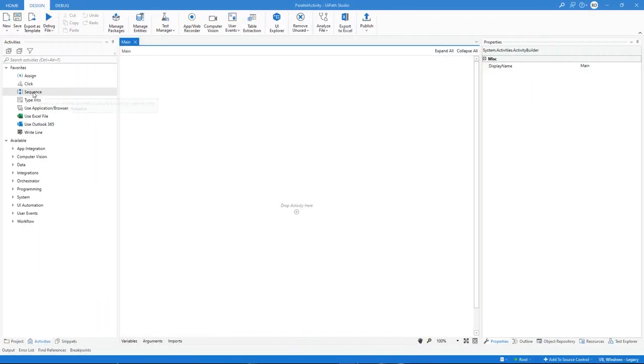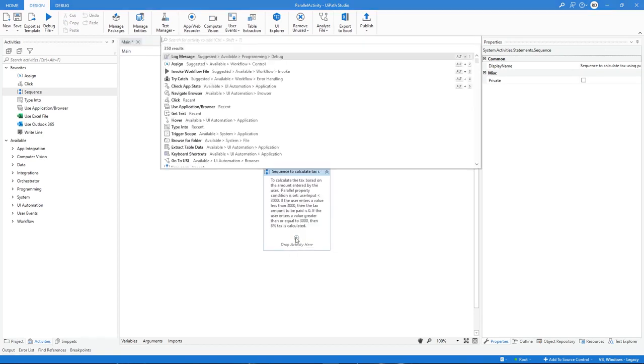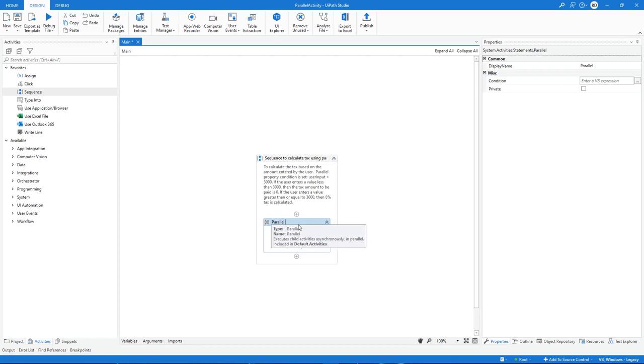Alright, are you ready? Let's create a new sequence and name it Sequence to calculate tax using parallel activity. Let's add the annotation to the sequence. Next, let's add a parallel activity and give it a descriptive name. The parallel activity is like a container with sequences, and these sequences are executed based on conditions. The execution approach, although it may not be fully simultaneous, yet executes from top to bottom and left to right, asynchronously. So this means each successive activity only executes when the previously scheduled activity completes or goes idle.